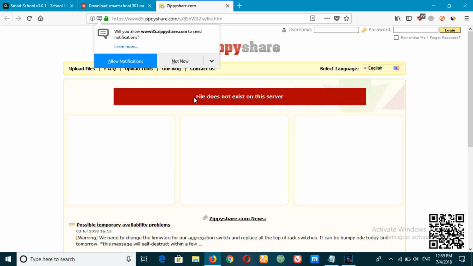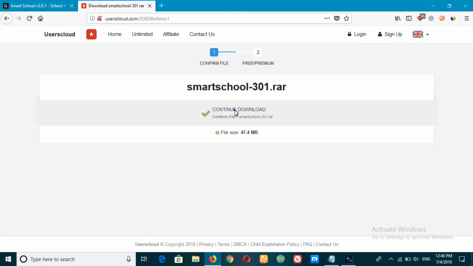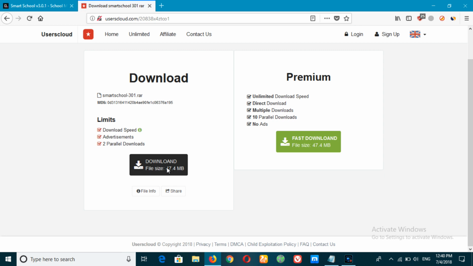This is just to let you know how you could do that. And now basically it says that the file does not exist in zippy share, and you can download that file from the user cloud by simply clicking on continue download. And of course it will give you new tabs. Just close them, just pop-up ads, and you can use an ad blocker to avoid these. And now click on the download, which is the free one.